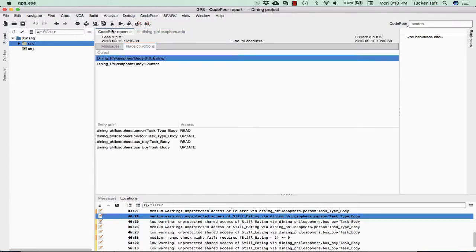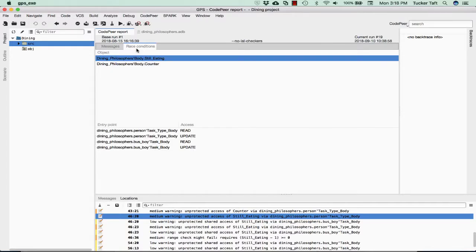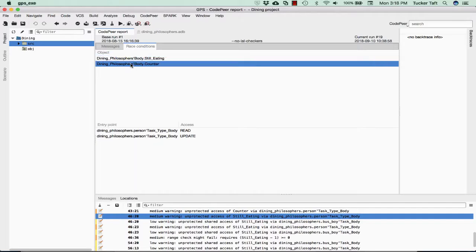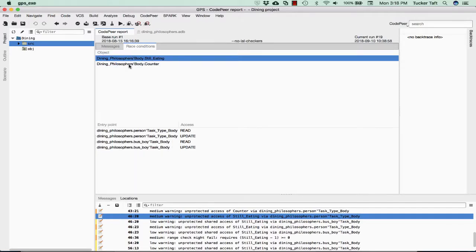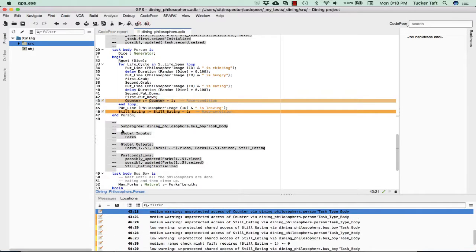As mentioned, there are two ways you can find them. You can either look under this race conditions tab. There's the overview messages tab, but then there's the race condition tab, which is the one that we were just talking about here. By selecting the particular object that is shared potentially between multiple tasks, we find out what sorts of things are happening, and then we can click on one of these and it'll take us to that particular task or task type where the problematic reference is happening.